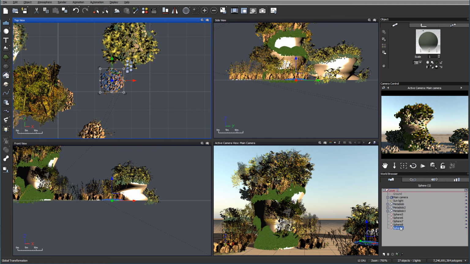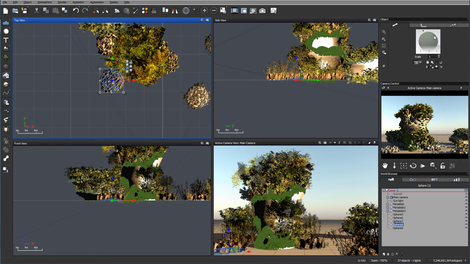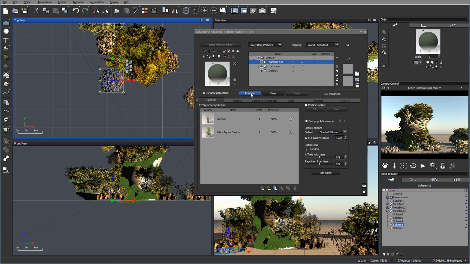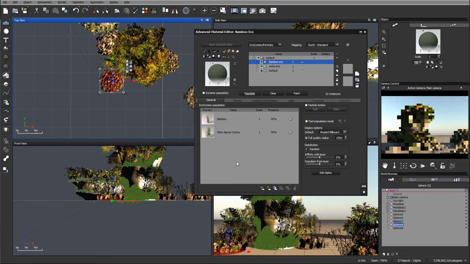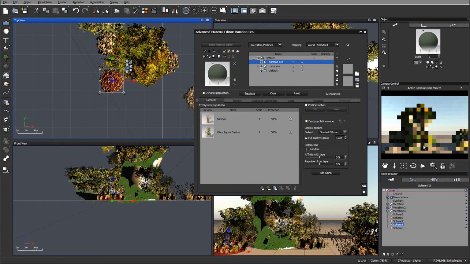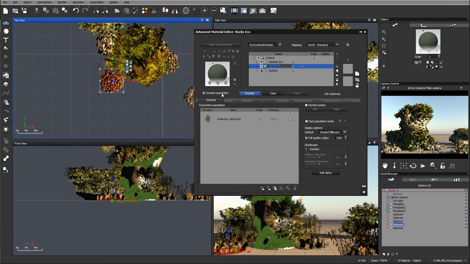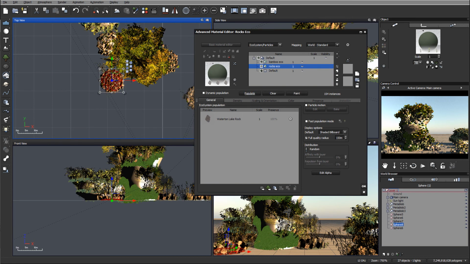Okay, also, I think this one's here, that one. So let me open this and disable it and click populate. I want to see, there you go. It does a little bit better in this case. Okay, we'll also go to rocks, populate.